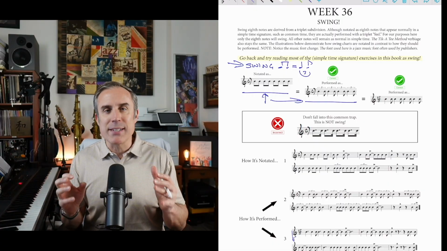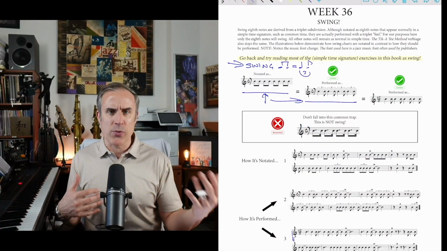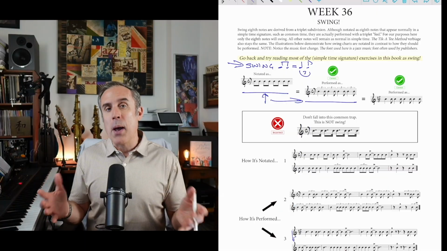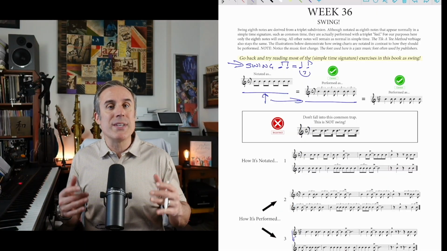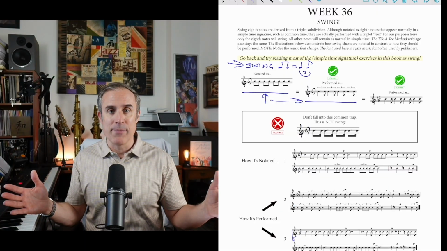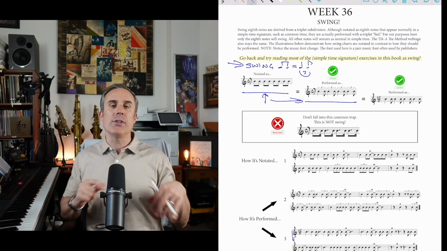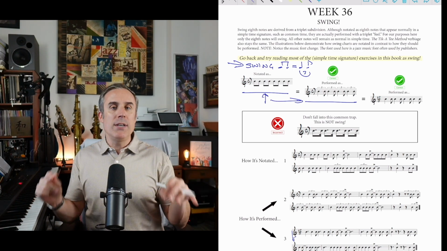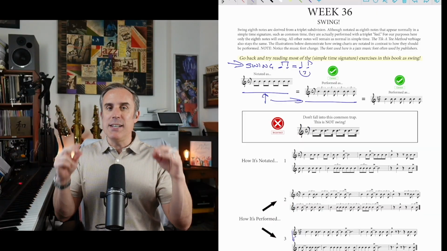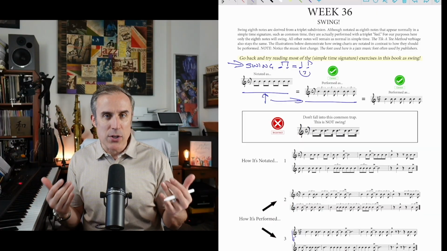Now, how does the Tik-A-Tee verbiage translate? Do we say triplet if we see triplets? No, because they're eighth notes, we still just keep it on Tee. So we would actually perform this exercise like this. 1, 2, 3, 4. Tee, tee, tee, tee, tee, tee, tee, tee. You hear how those eighth notes are still Tee?